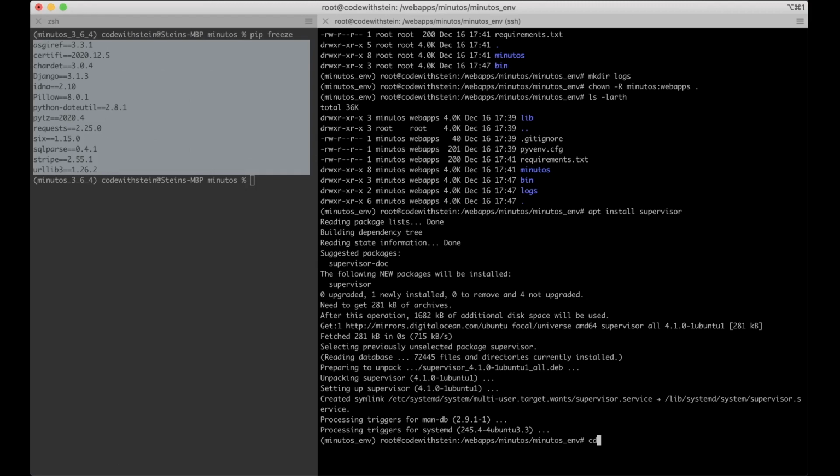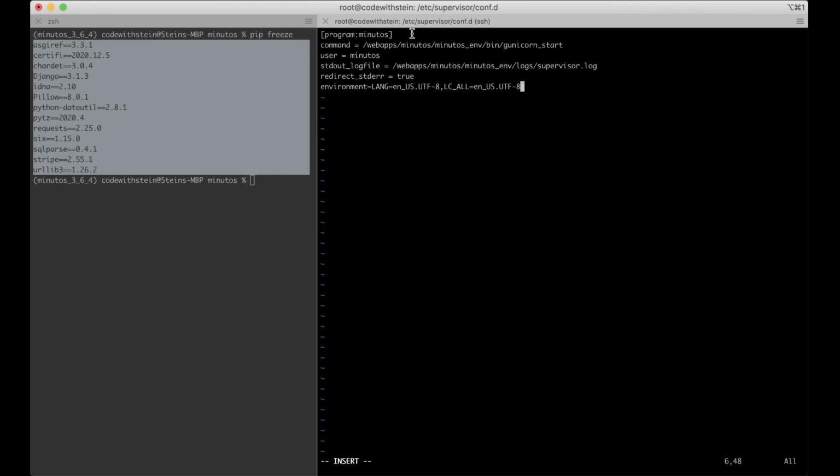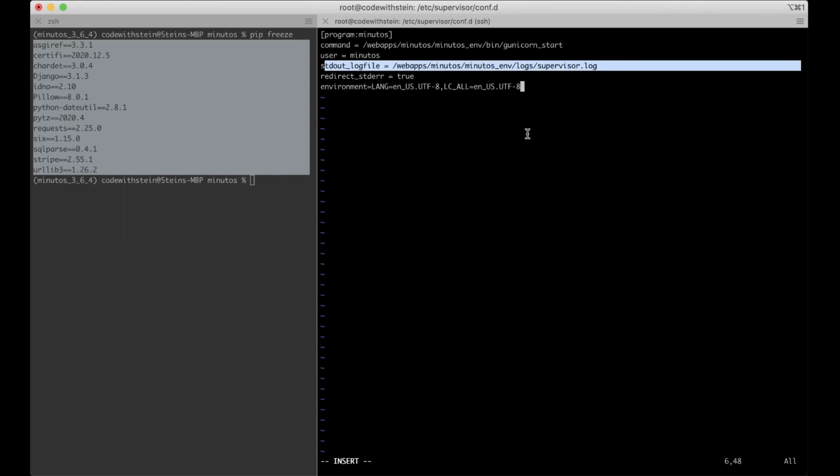And when that's done, I can go into cd /etc/supervisor/conf.d. There's no sites there yet, so if I create one by saying touch minutus.conf, and then I edit it. First we create a program called minutus. The command we want to run is this gunicorn_start script we just created. You run it with the user minutus, and then we have a reference to a file that will log from this supervisor if there are errors.